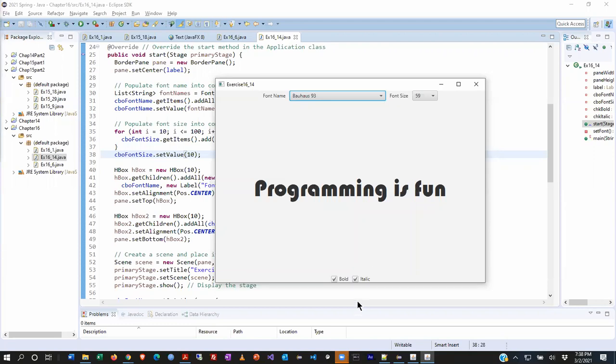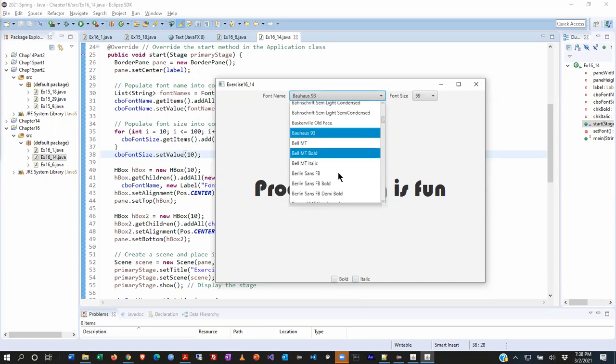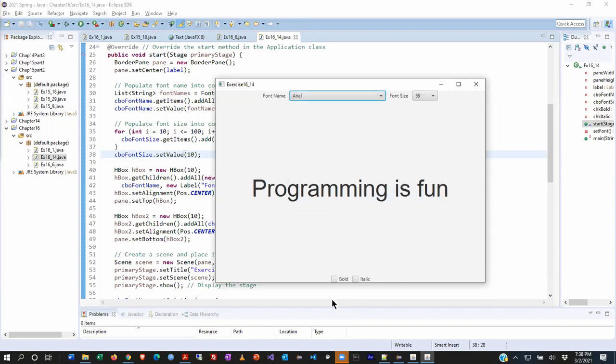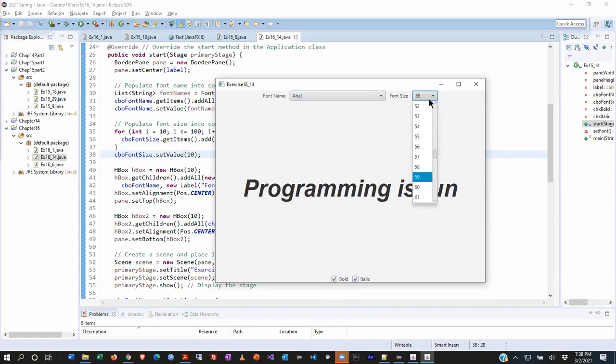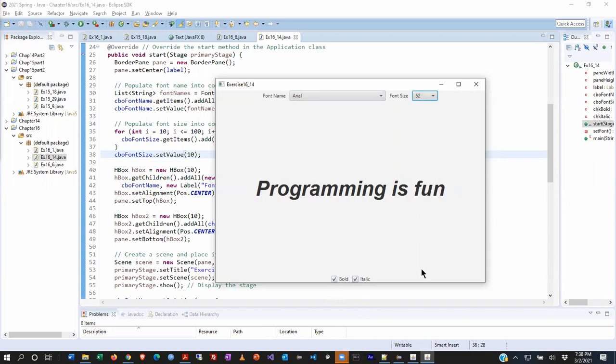And as silly as this is, this is kind of powerful. Some fonts don't have bold and italic, so it's not that there's something wrong here. But if I look at one that I know has that, like Arial, and then I choose bold and italic, you can see that it's working and that I can change the size. So it's an interesting little exercise.